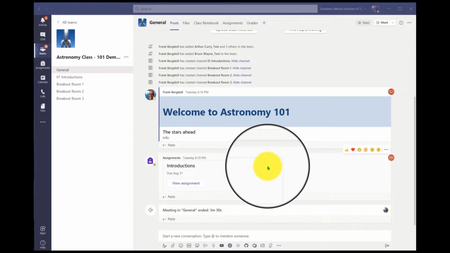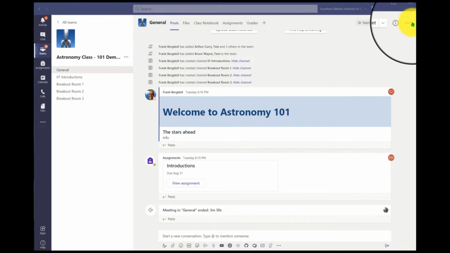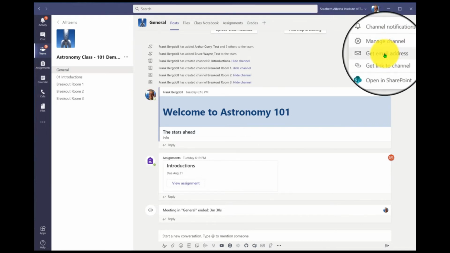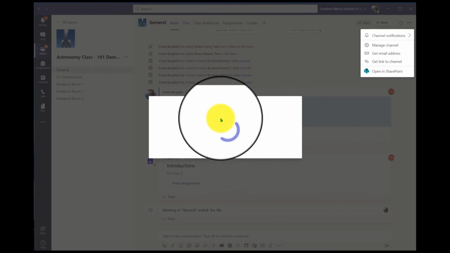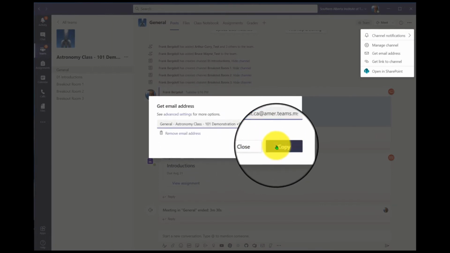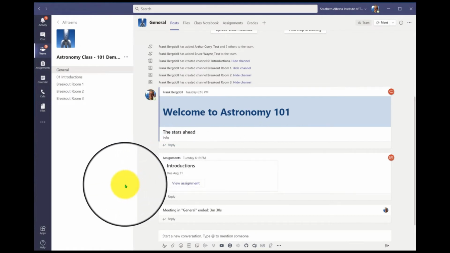I'm logged into my team. Now, you do have to be an instructor or a teacher in order to do this. If you go into the top ellipsis here and you go into get an email address, that will give you an email address for this team. You can then copy that email address, and then you can go into your email program, whatever it might be, and use that as the distribution list for the team.